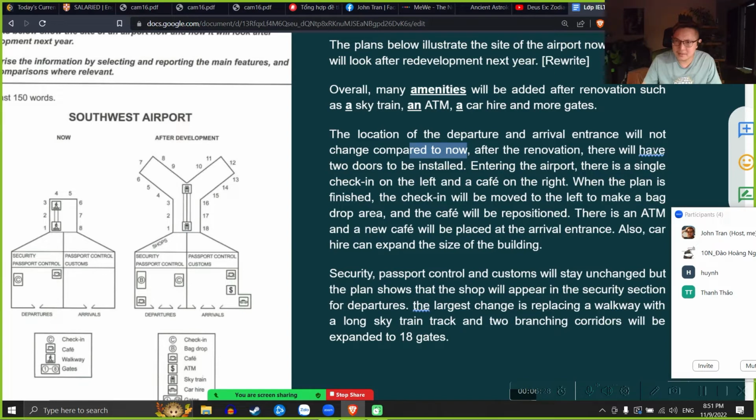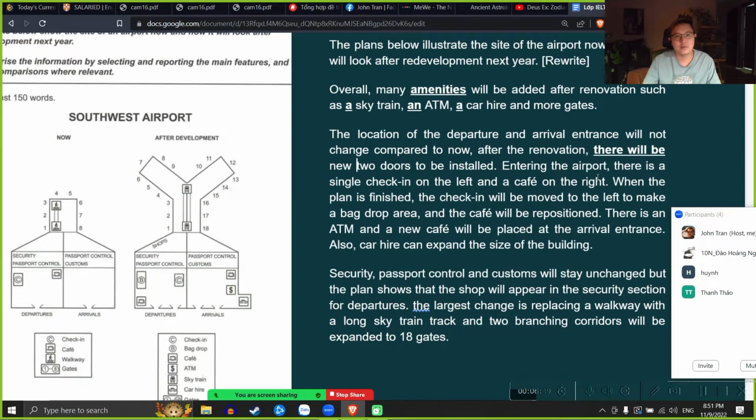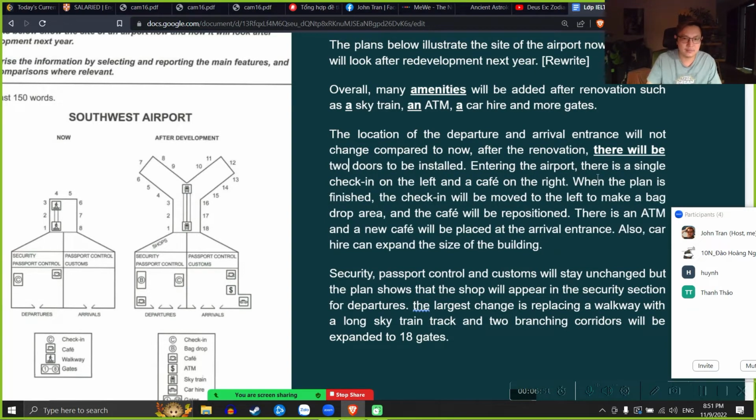There will have là thế nào? There will be. Trời ơi, sẽ có là there will be chứ không phải there will have. Không có have gì đó. Trời ơi, lỗi sai cơ bản nha. Not change compared to now. There will be two new doors. Nó sẽ là hai cái cửa mới đúng hơn. There will be two new doors.